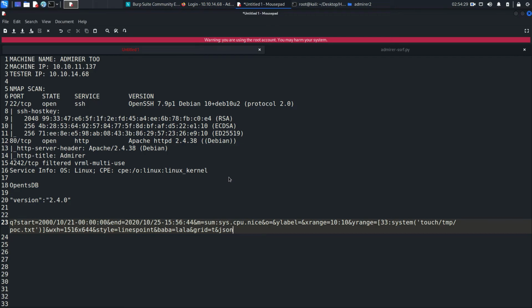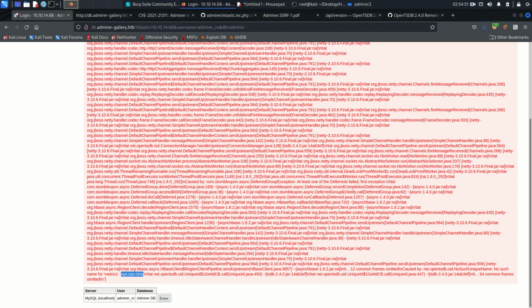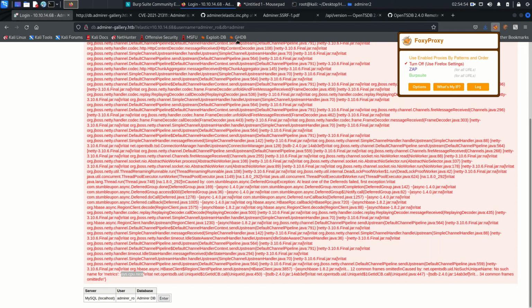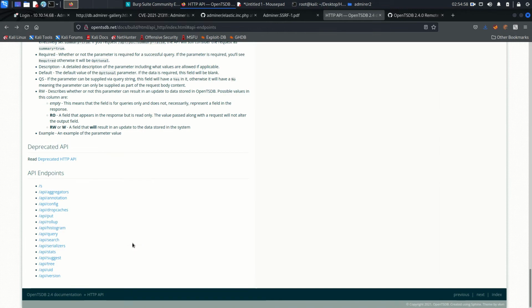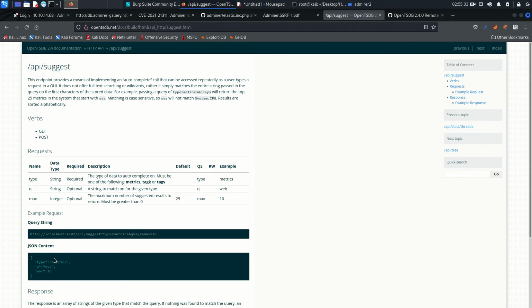Now if I come back to see the request closely, here there is a parameter m, and m means metric, and the metric value is sys.cpu.nice. So this is actually not found by the application. That's why that error came and our command is not executed. So close this, fine. Go back to the API version of OpenTSDB, go back again, and let's say suggest, go on this link.